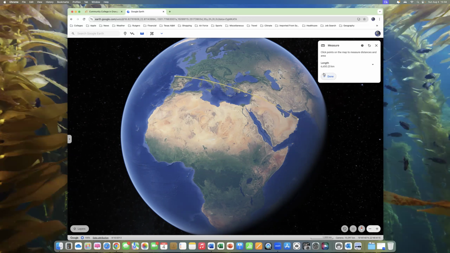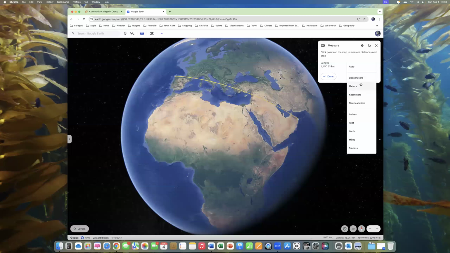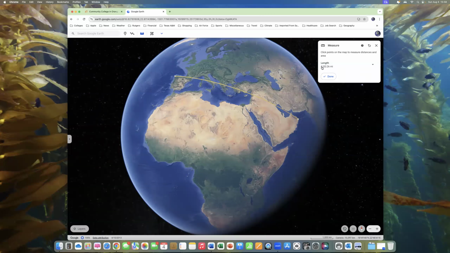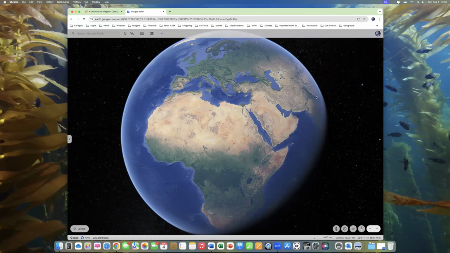You hit done, and it tells you that it is 6,650 kilometers. If you want to switch that to centimeters or kilometers or miles, you can do it in miles, and there you go, 4,132 miles, rather. So it's a very useful tool. If you're done, it'll do that, and you can save it, or you can just sort of get rid of it. Okay. Lots and lots of useful tools.